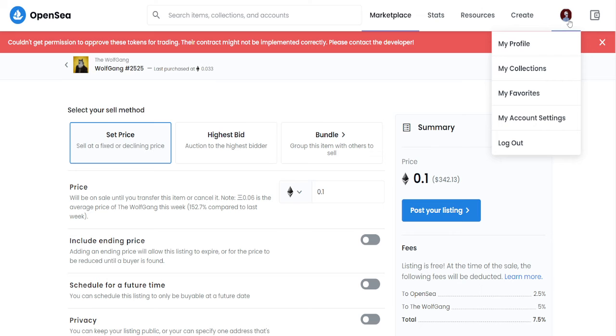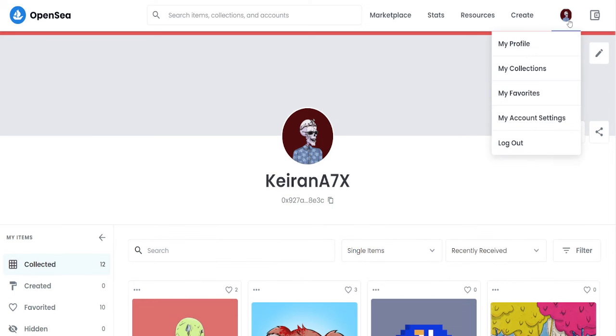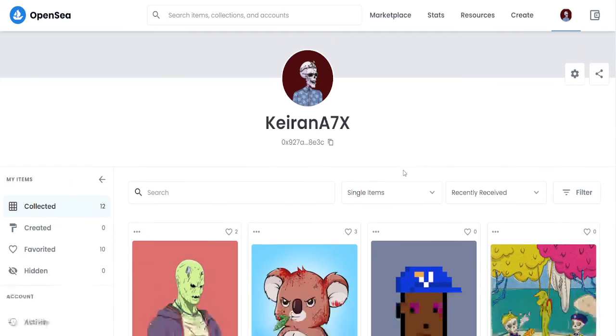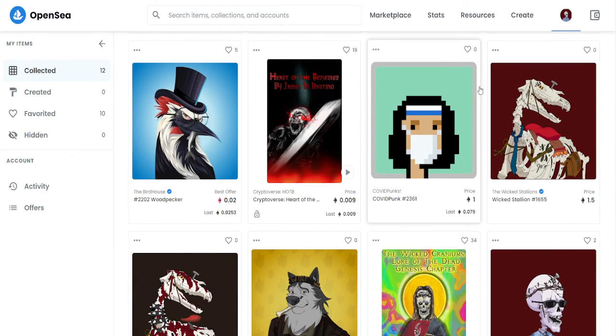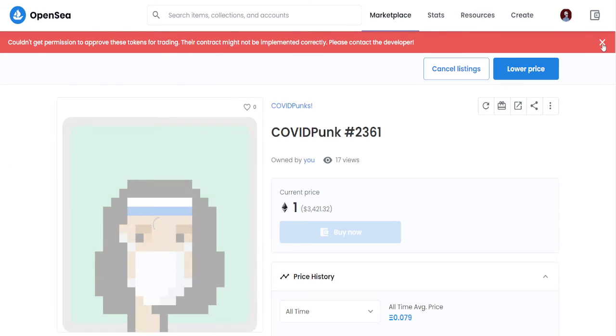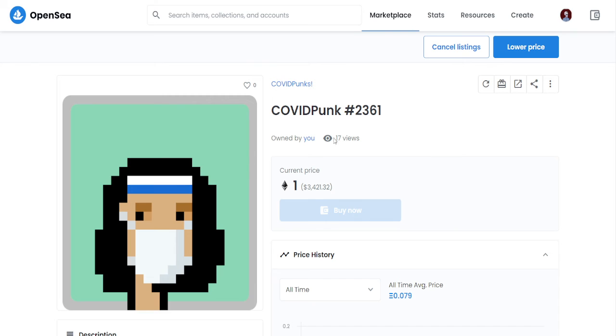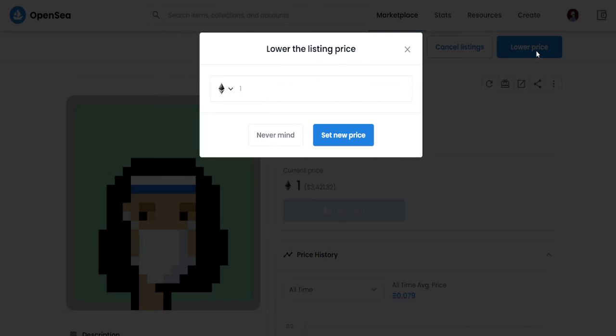And then once you go back onto your profile, I'll show a different one that I've listed. For example, the COVID punk here I have that I've listed for 1 Ethereum. It will show like that on your wall, and if you click on it, you will see that it's owned by you and its current price. Obviously that will be blanked out because you can't purchase your own thing, and you can actually lower the price if you decide you want to. So let's click on here.